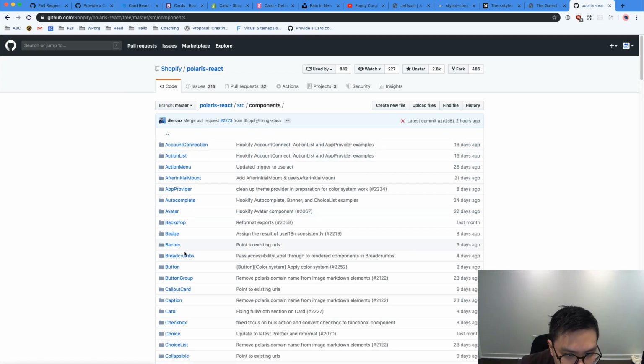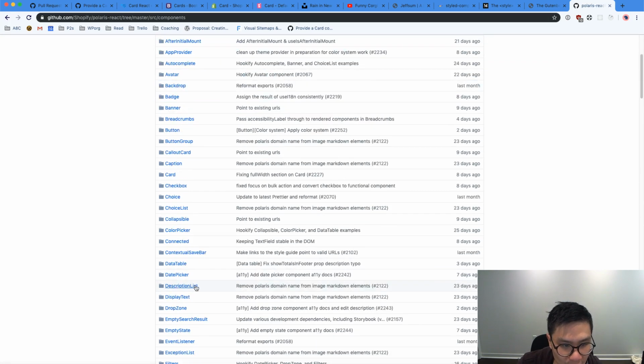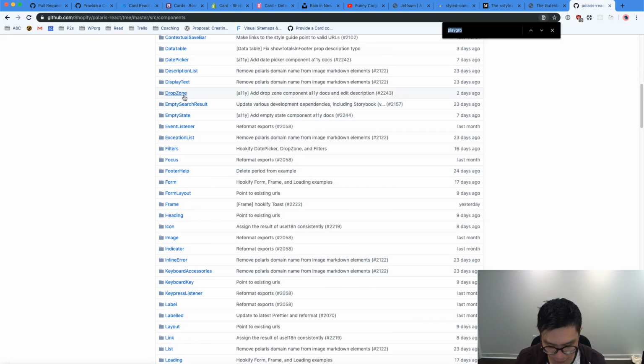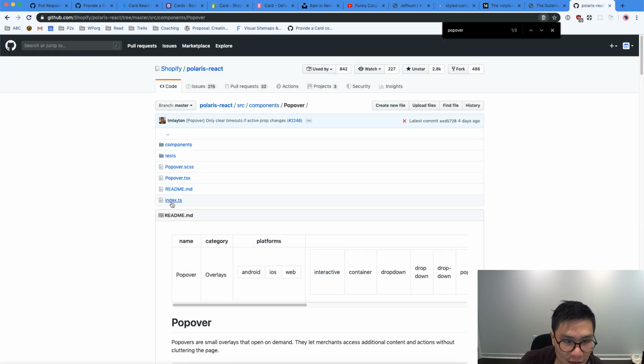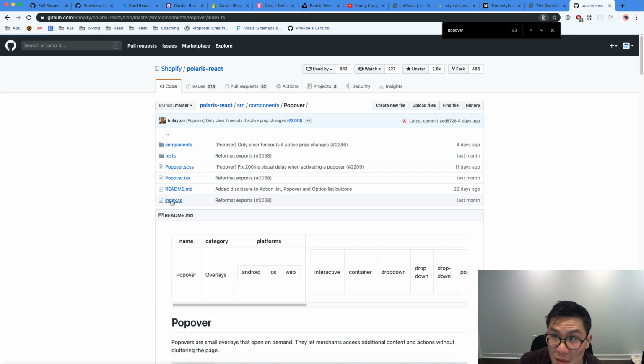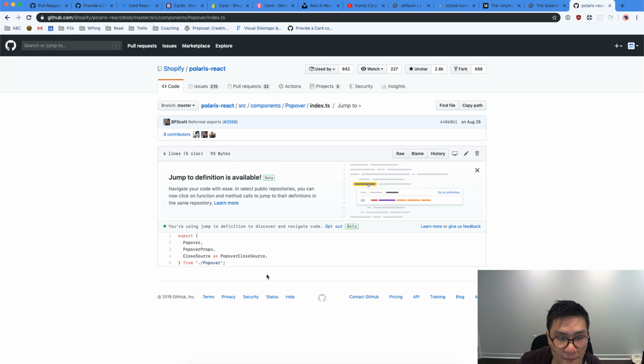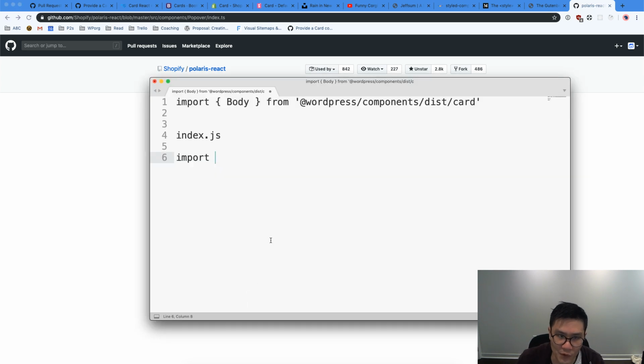What is a complicated component? I don't know what has lots of little guys inside. A date picker, maybe? Oh, no, a drop down or something. Drop zone, drop down. They don't have one. Popover, popover. Yes. So if you take a look at their index, right. The index exports popover, popover props, and popover close source, whatever that means, publicly. So you're able to import all those tiny individual bits from this file if you choose to.